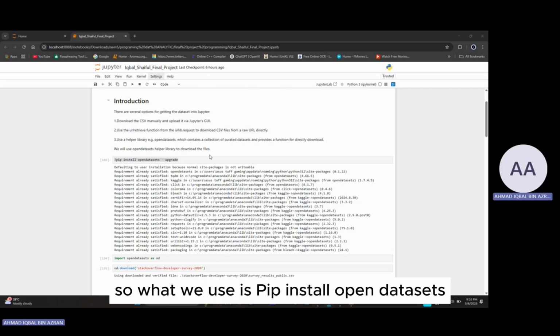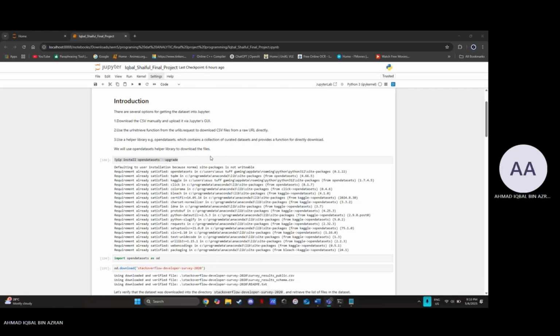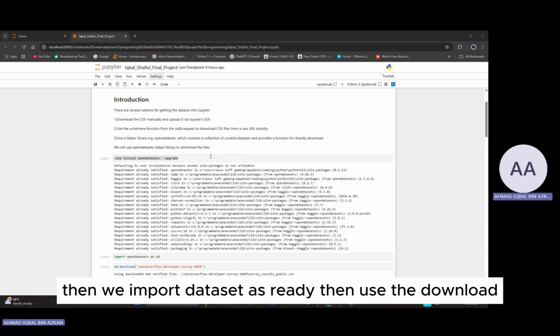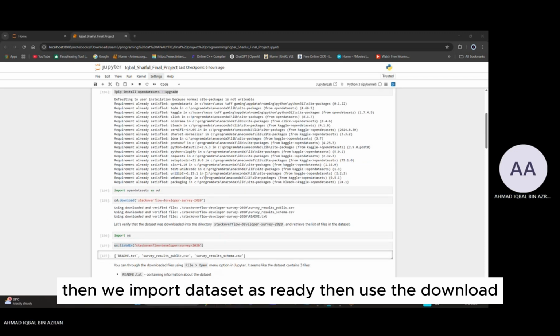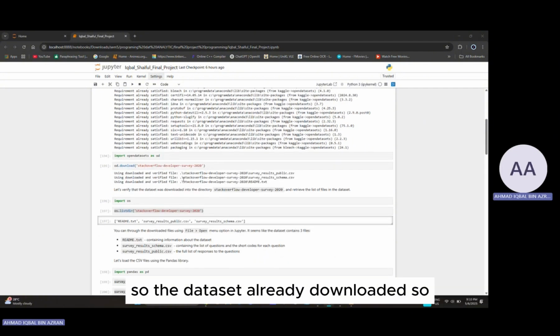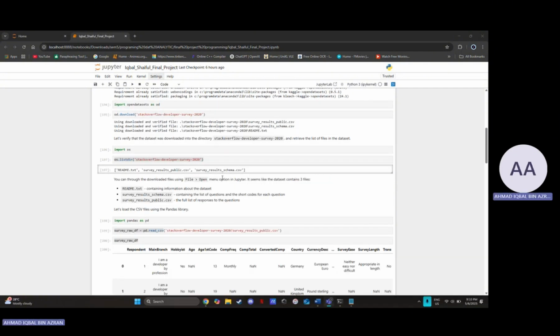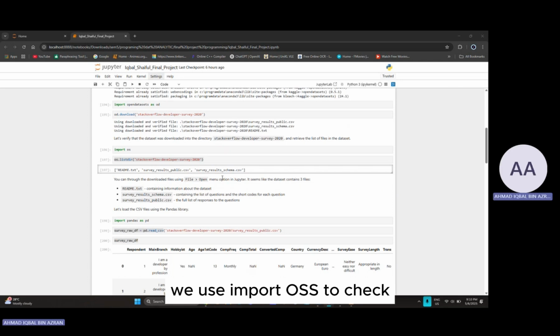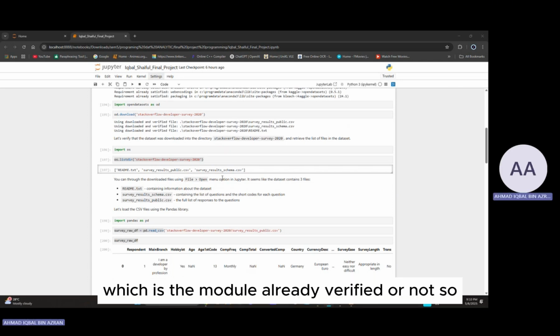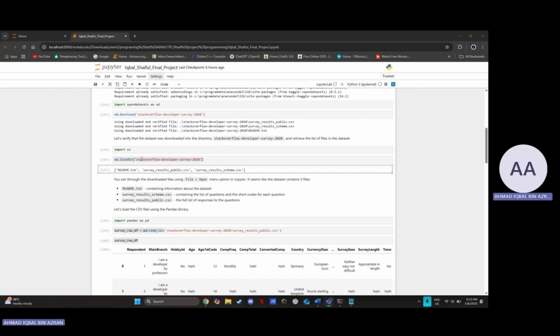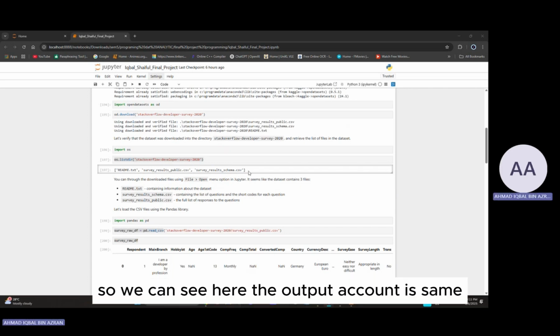So what we use is pip install opendatasets. Then we import opendatasets and use the download function, so the dataset is downloaded. Then we import os to verify that the download is done, and we use os.listdir. So we can see here the output is the same.